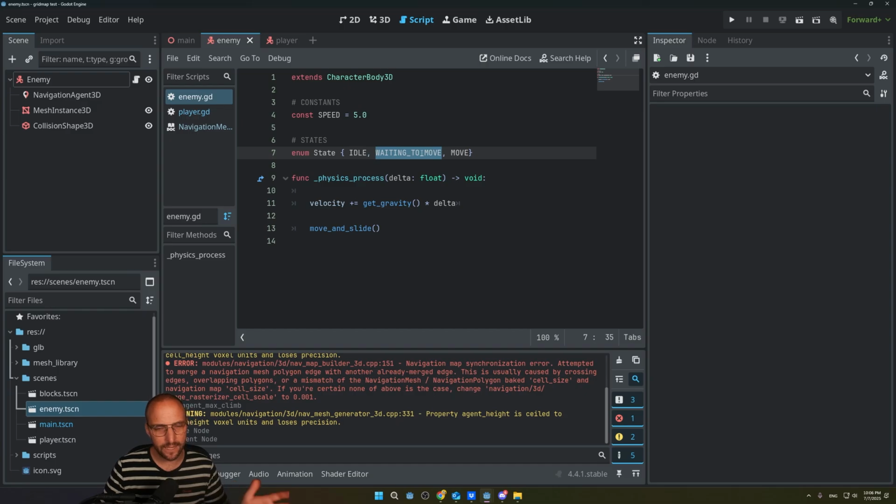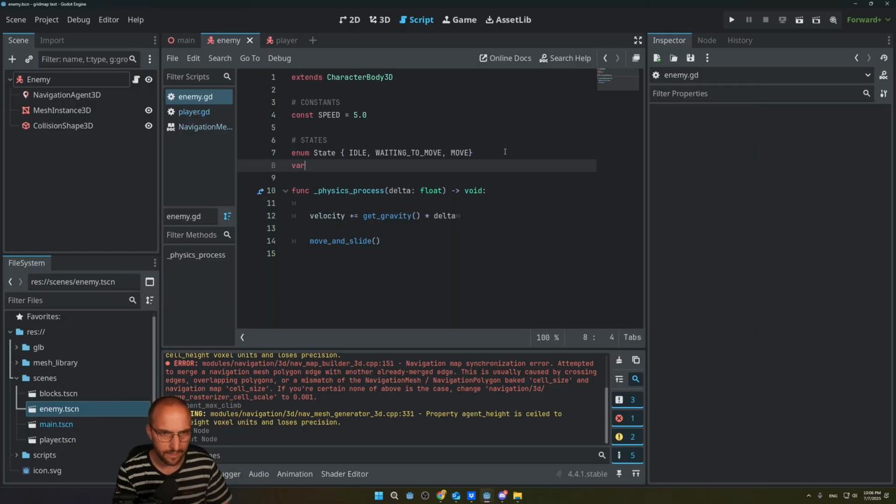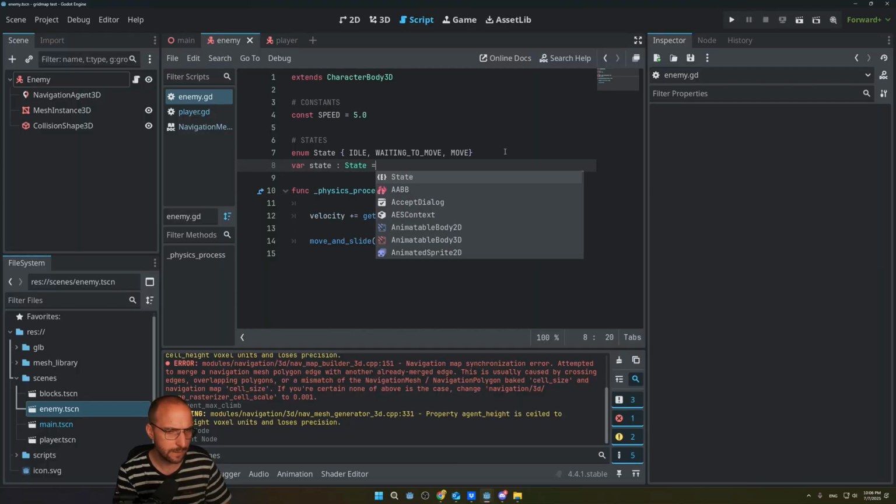The waiting to move state is completely unnecessary if you're actually using a behavior tree. If you want to learn about a behavior tree, I've made a video. I will link it somewhere. And the default state will be idle.